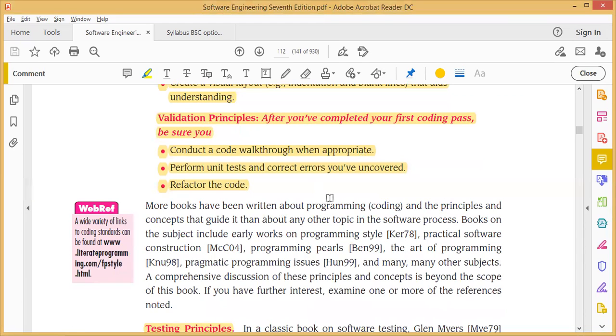Perform unit testing and correct errors you have uncovered. As I told you, unit testing is most important. After creating any kind of program, you have to check right there, so that if any problem arises, you can fix it at that time only. Not to worry about it in future. Refactor the code. Refactoring is nothing but coding style changes; if you want to change something, that should be a refactor. Or review each and everything.